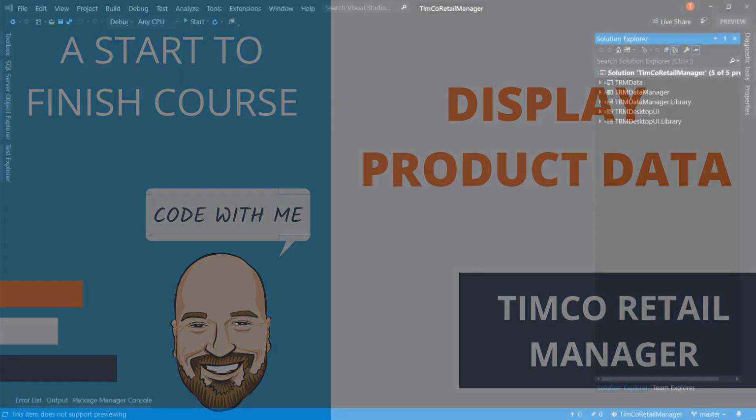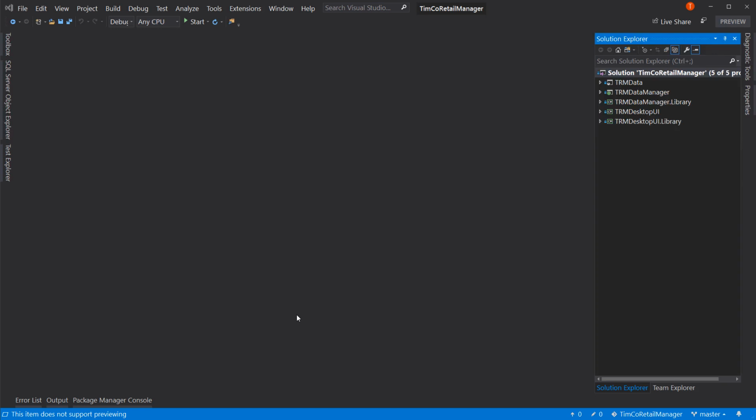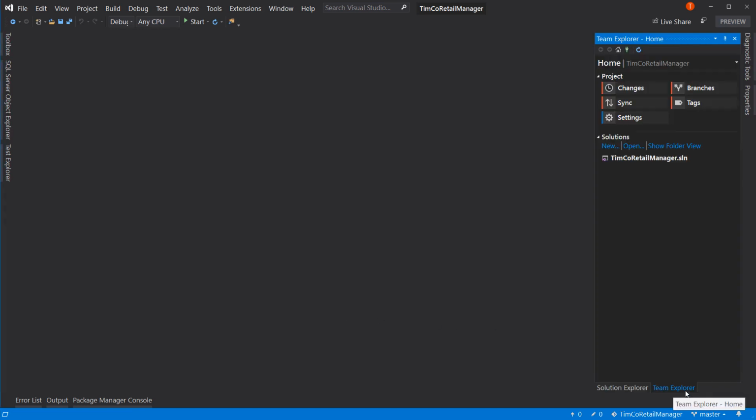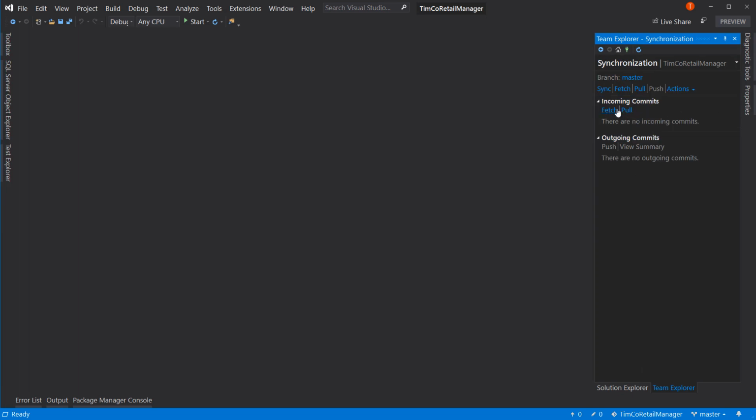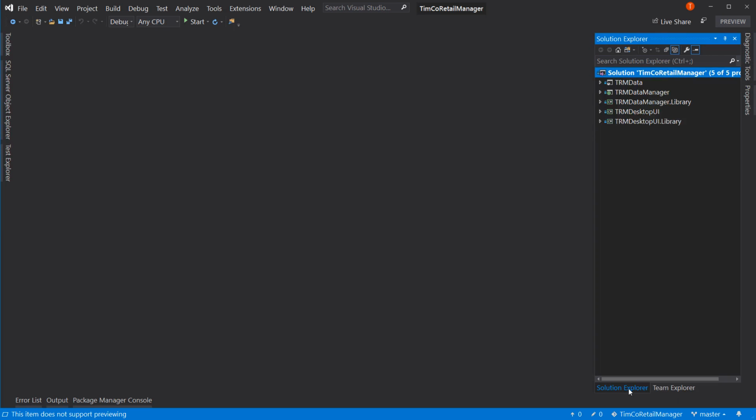So let's get started. The first thing I forget to do half the time on a video, but I do, is check for any changes in my working directory, and there aren't any. I also go to the sync tab and do a fetch to see if there are any changes on the remote server. And there's not, because I'm a single person working on a project. But that'll definitely make a difference if you're working on a team.